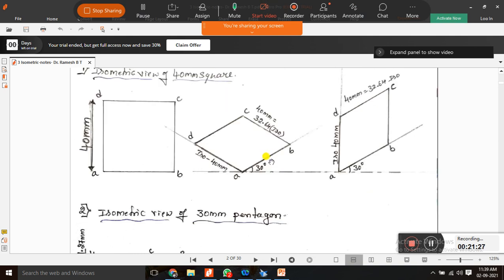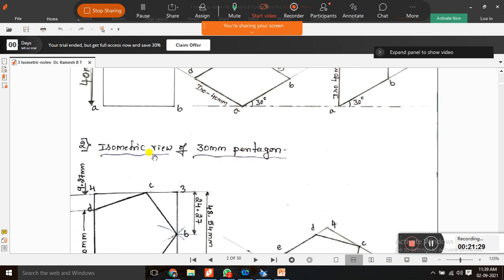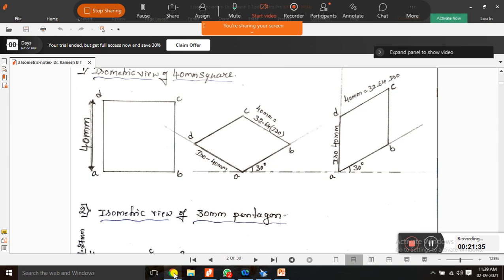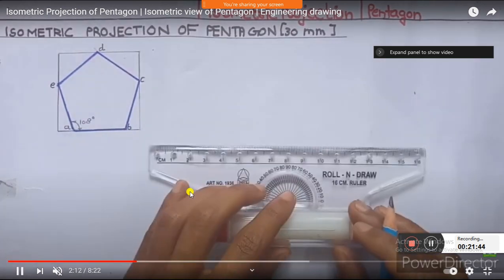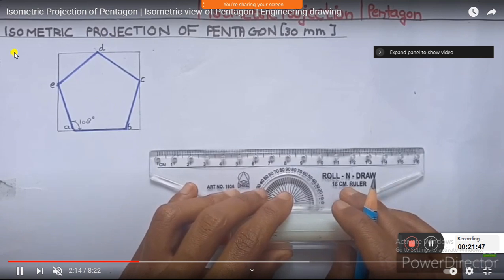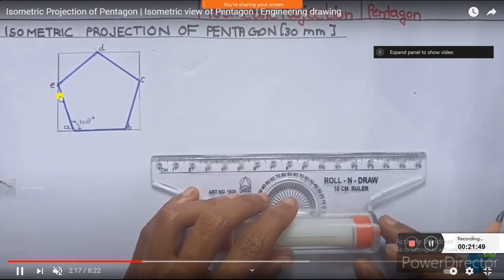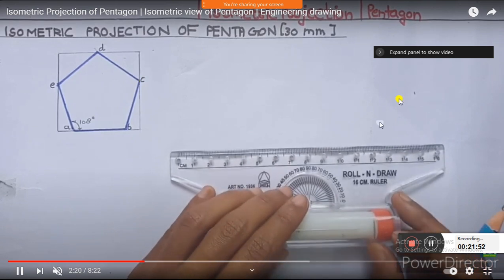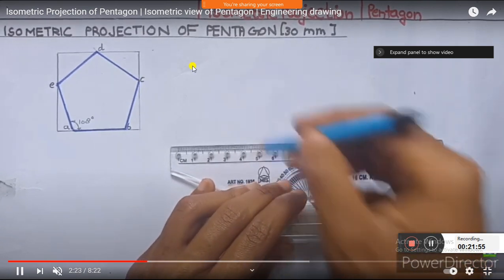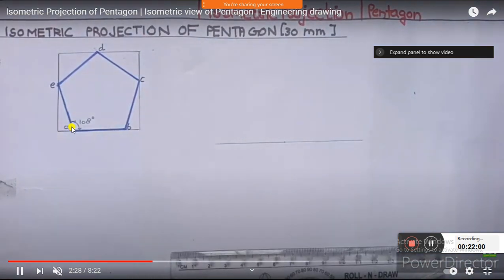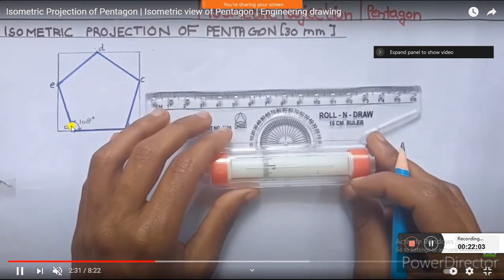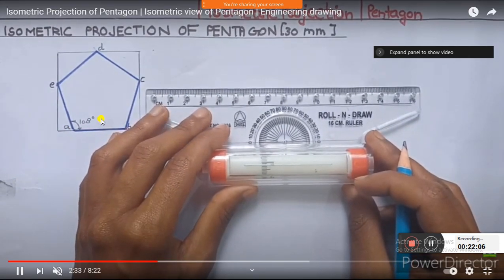Clear? Now I will show you how to construct the isometric view of a 30 mm pentagon. First, if you are constructing on an unruled or normal sheet, then you use the ISO 30 dimension. ISO 30 means it is less than 30 mm. So draw the pentagon with the normal dimension.